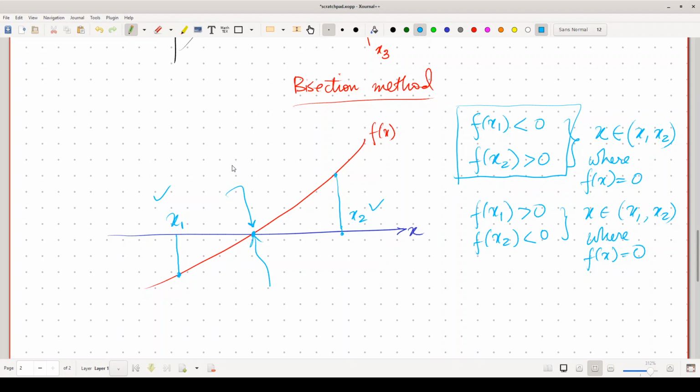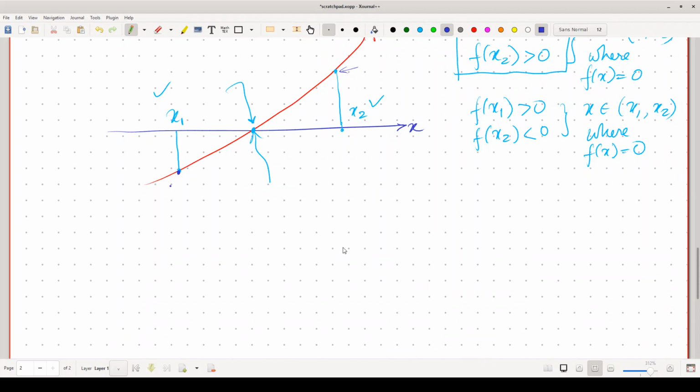What if our initial guess is not giving us two values where one sign of f of x is less than 0 and the other is greater than 0? In that case, we cannot make any progress because we are not sure whether the root exists. Suppose this is the function, and suppose x2 was over here. Obviously, there may not be a root between these 2 points.